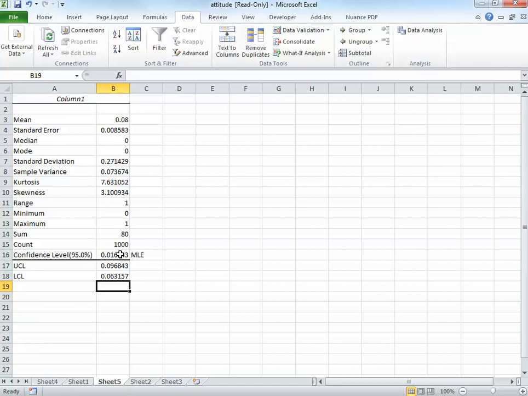So once again, to reiterate, we would say we are 95% confident that if we could sample the entire population, we'd expect that population proportion to fall somewhere between 6.3% on the lower end and 9.7% on the upper end for returning customers.